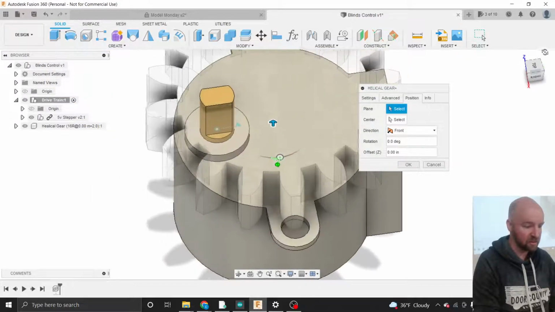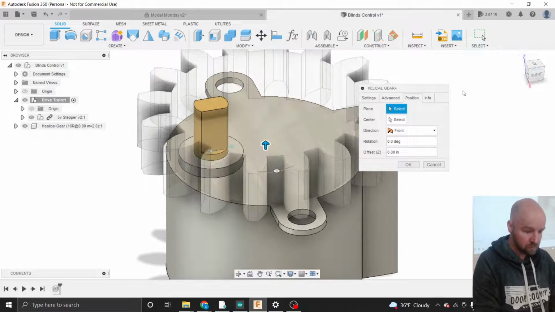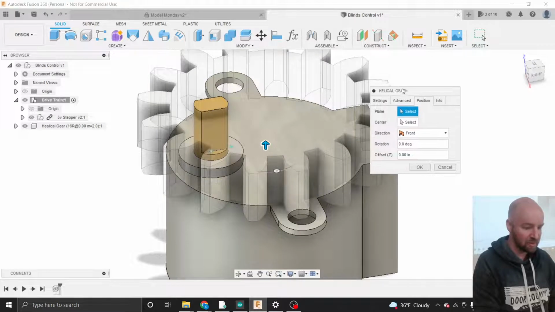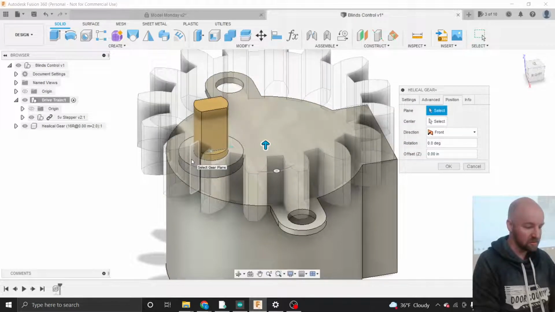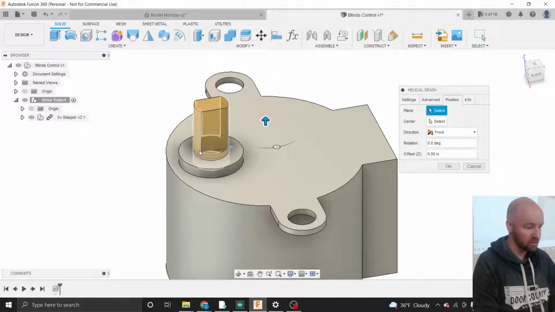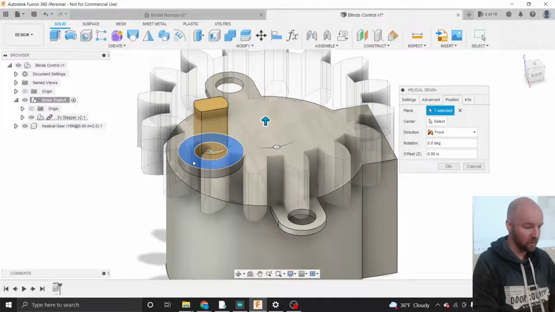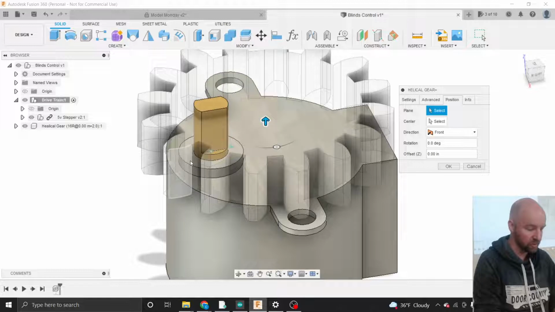The last tab that we'll bounce into here is this position tab, and this is pretty handy. I can specify a plane that I want this to appear on. So I can click, say, the plane that represents the top of our motor.